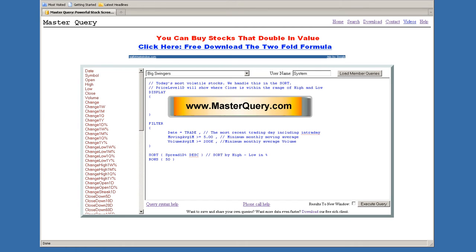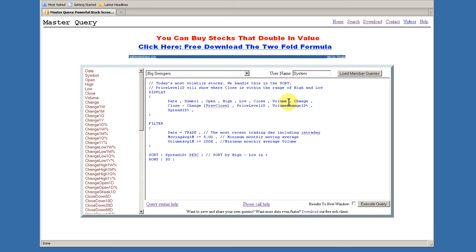In this video, we're going to give you some tips on using the web application. When you come in to search for the first time, by default, the system user's queries are loaded. We have the data fields on the left. Unfortunately, in the web application, as opposed to the rich client, we just have to type. So if we want to add a field, we just have to type it in.